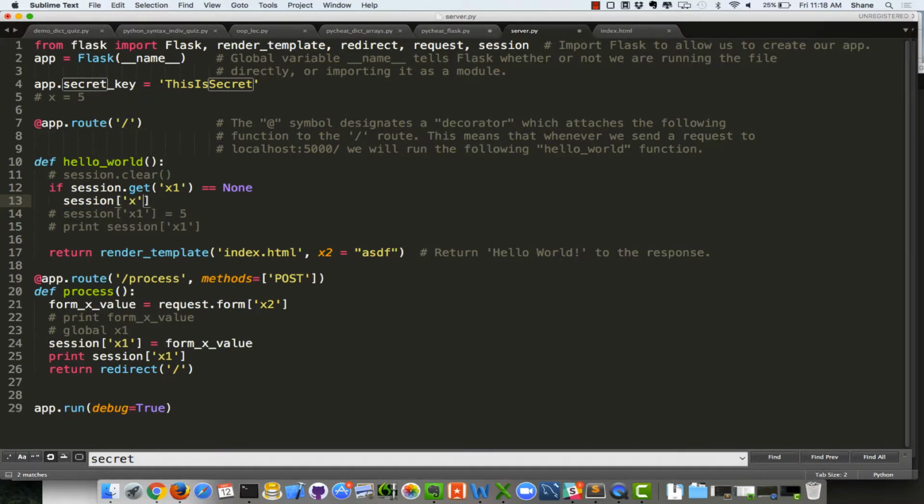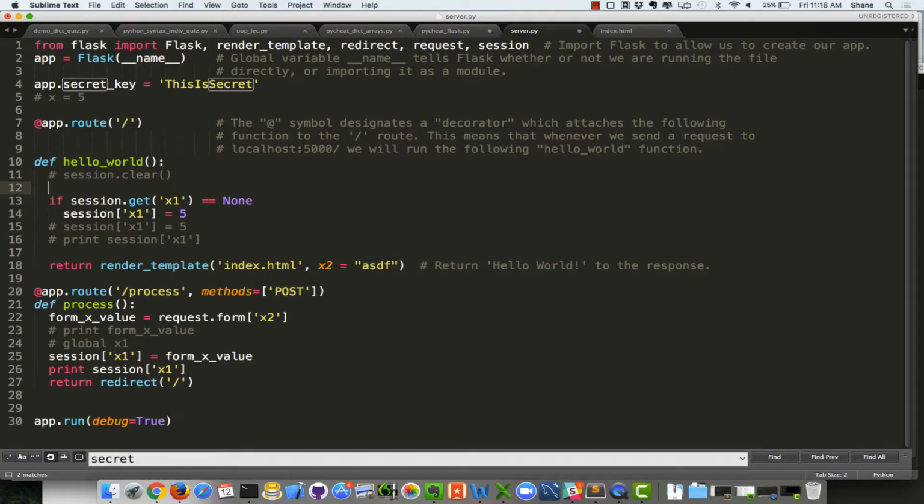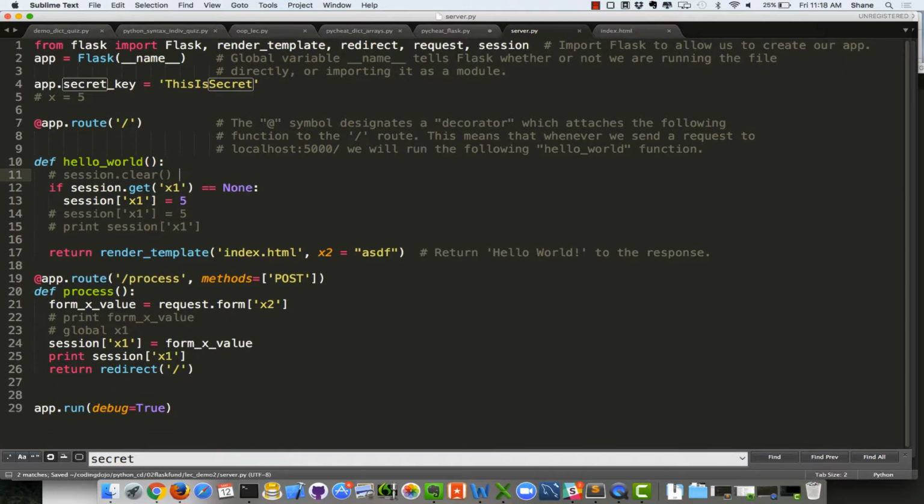So session of x1 equals 5. This is for initializing. This is how you would initialize a session value. Normally, you would probably want to write if session of x1 equals 5, or equals none, right? But the problem with this is that it will throw you an error, because the moment it hits this, it gives up. So we write it this way instead, and then you can assign a value to it.